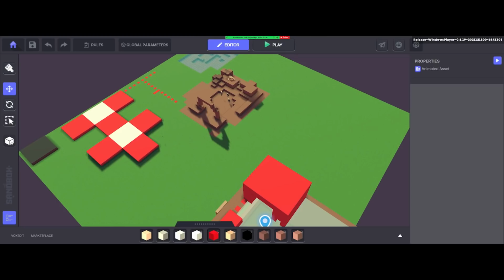And can you delete the old one? Yes, it will be naturally deleted.